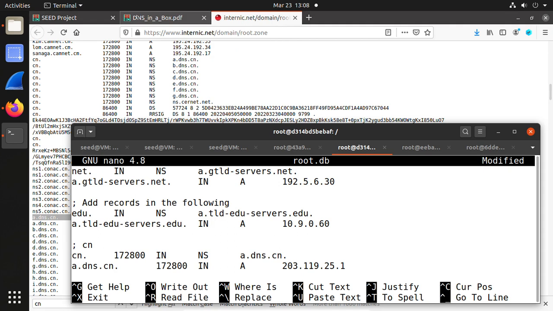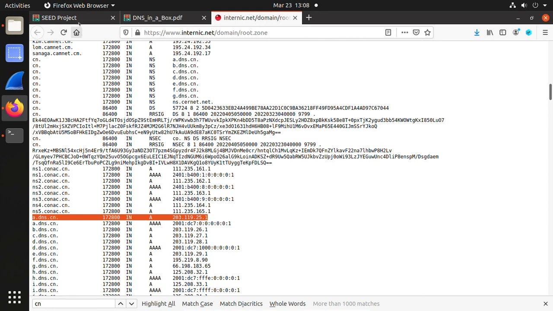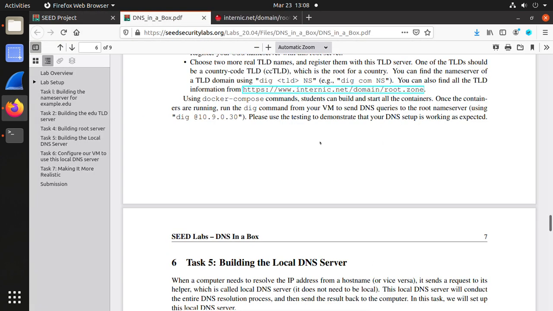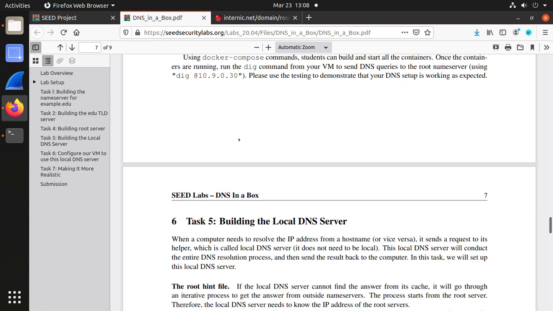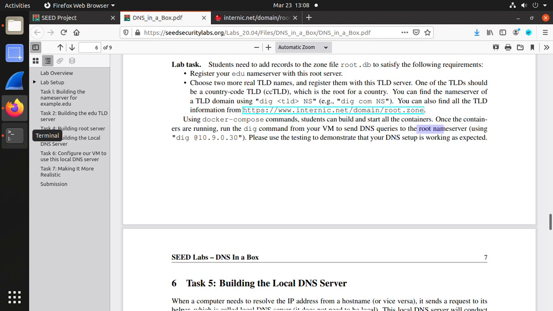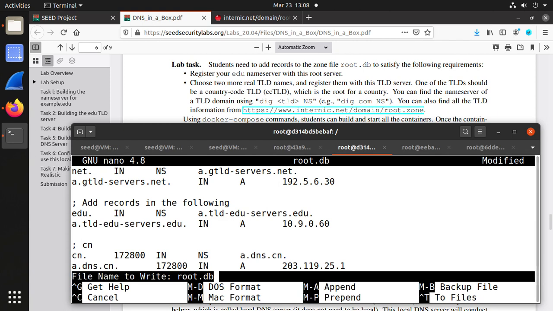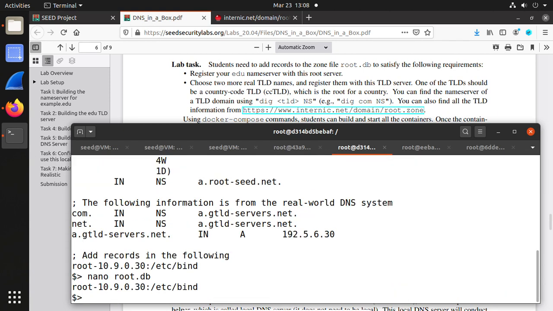Okay, did the country code. You are asked to add two more. I just add one. You may like the command to get it quickly. But from here, you can see many interesting information. Okay, now let's test again. Run the DNS command and send DNS query to the root name server. Let's save it. Ctrl R, press Enter, Ctrl X, quit. Again, we want to check it first.